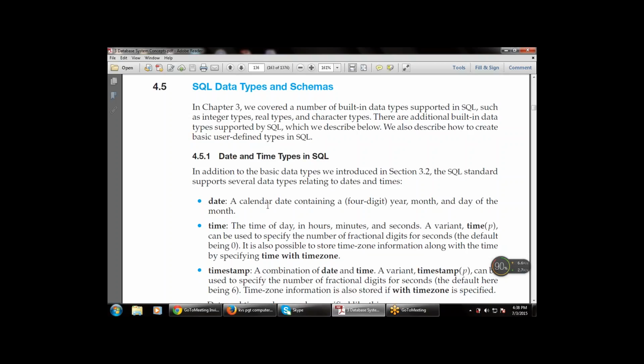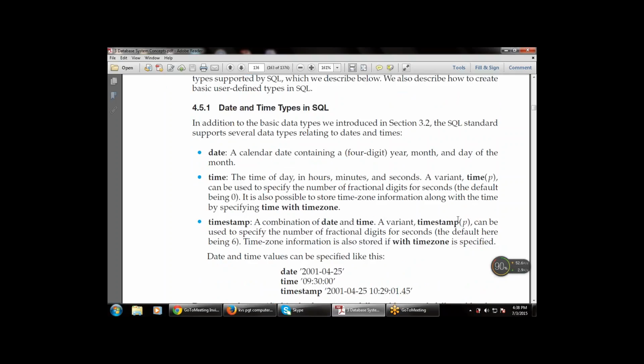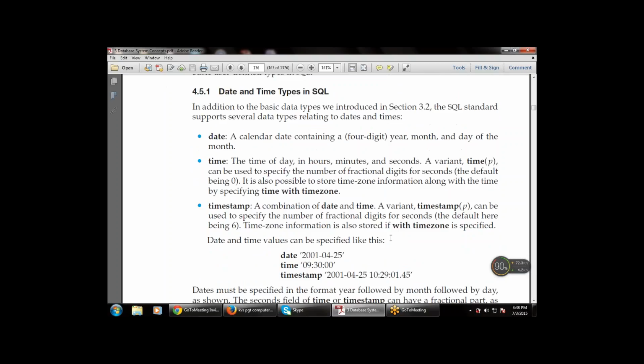Then the time, that is, the time of the day in hours, minutes and seconds. A variant of time can be used to specify the number of fractional digits for the seconds, by default 0. It is also possible to store time zone information along with the time by specifying time with time zone. Then there is a timestamp, a combination of date and time, which can also specify the number of fractional digits for the seconds.